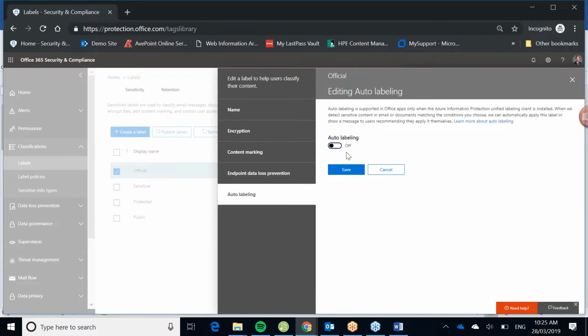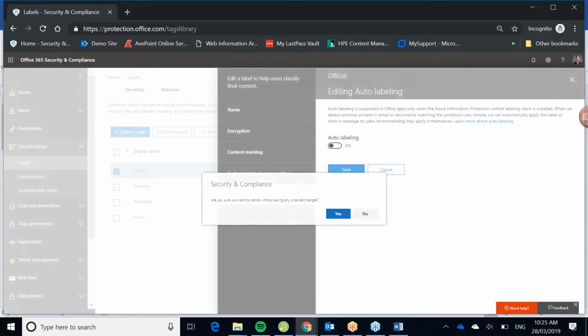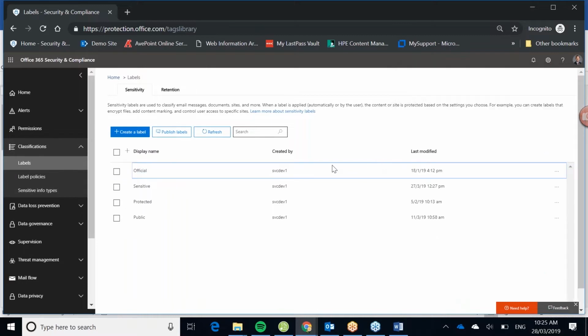So auto labeling allows us to automatically apply labels. I'm just going to cancel that. Essentially, we look at this in terms of what the users can apply, and also where we do want to automate it, we can configure our labels accordingly. So this, for Content Manager users, may relate to, although it doesn't provide any level of security in terms of access and controls, it may relate to some of the security levels that you use in Content Manager, for example. These are example labels.